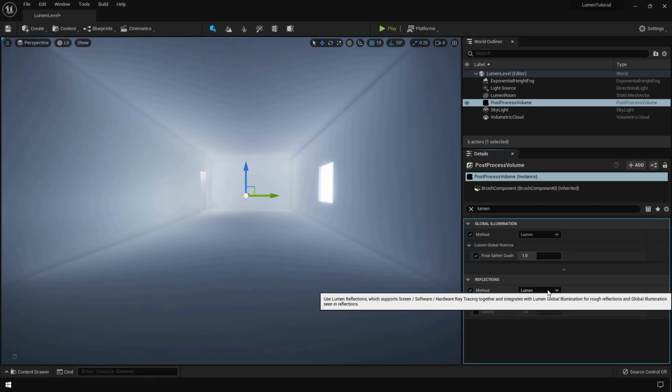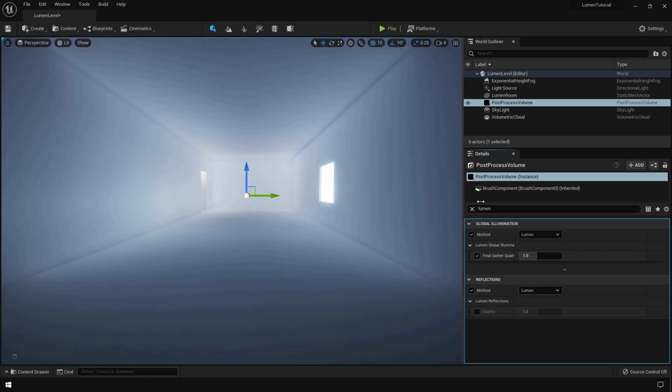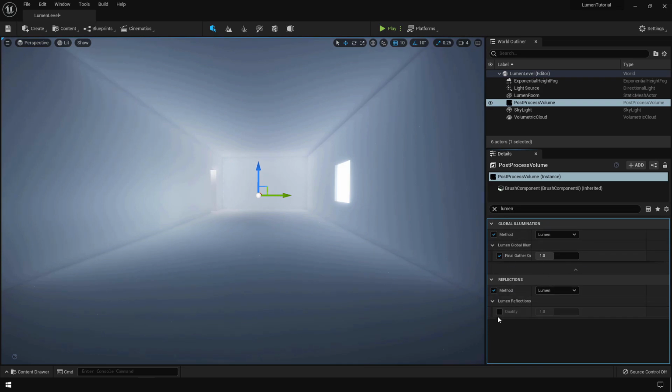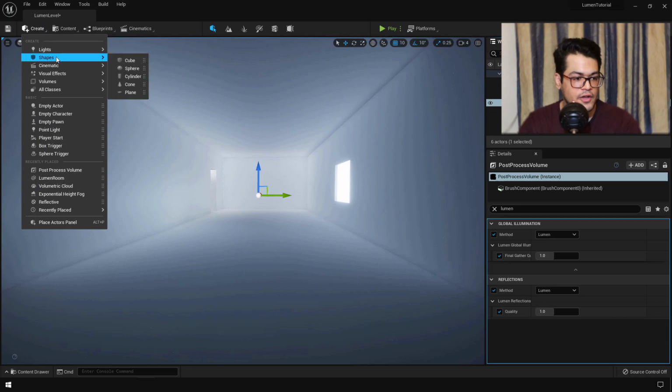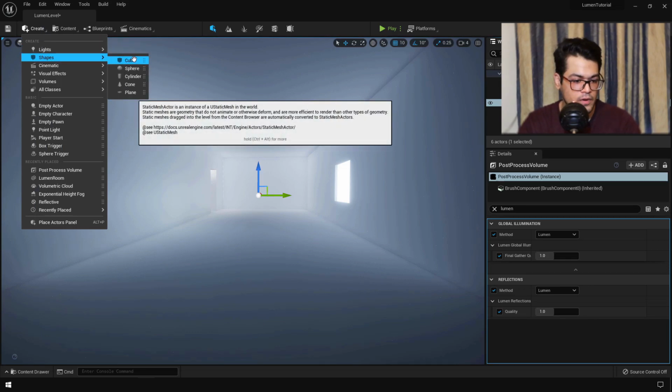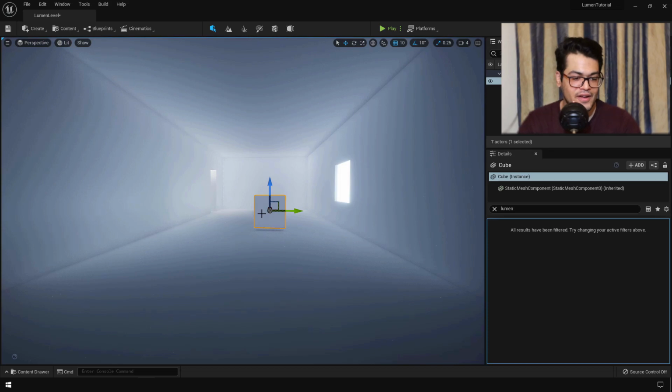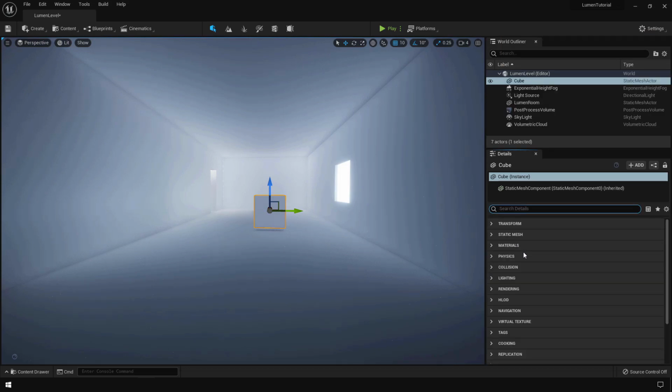So we are going to turn on all of this Lumen stuff. And we are going to turn on these 4 settings. So now if I enable and disable the post-process volume, you can see nothing happens because this is set to the default settings. So the engine settings and the post-processing settings are the same by default. So now we'll add a cube, and this cube will be the emissive cube. So I'm going to add the emissive material to a cube.